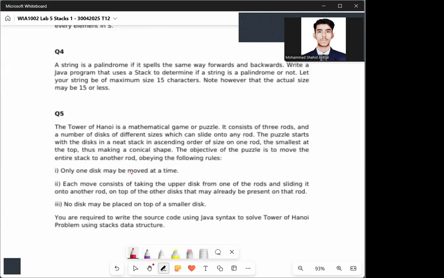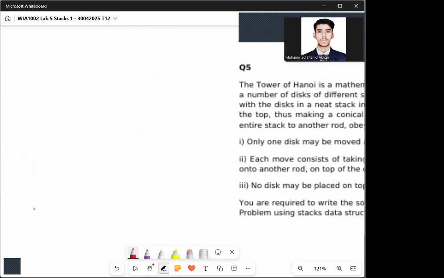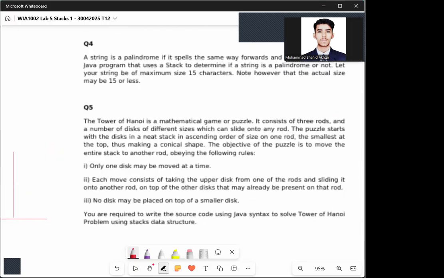Only one disc may be moved at a time. Each move consists of taking the upper disc from one of the rods and sliding it onto another rod, on top of the other discs that may already be present on that rod. No disc may be placed on top of a smaller disc. So what you're doing is basically you have three rods, and you have discs of different sizes. You want to basically sort it out into an ascending order of size into one rod.